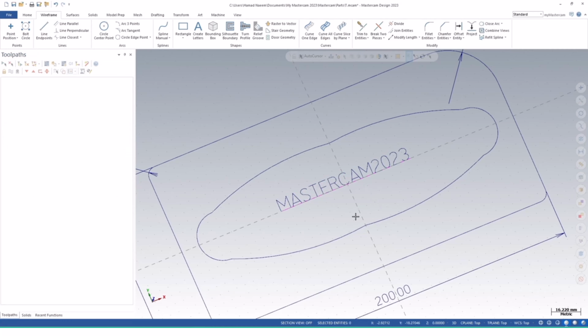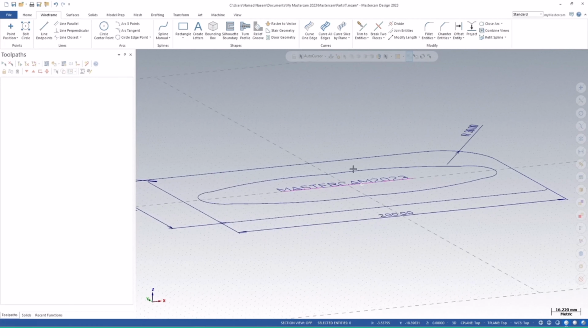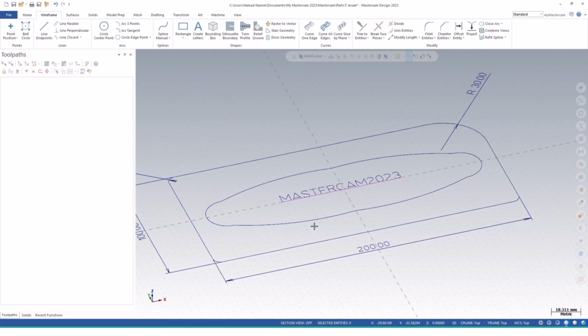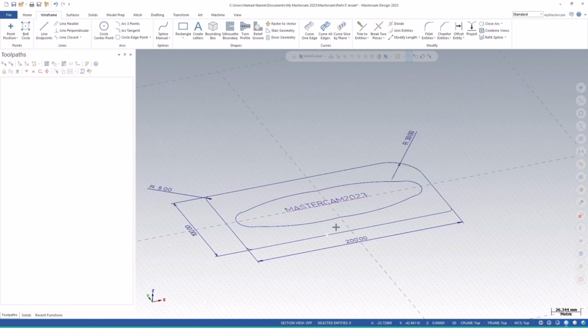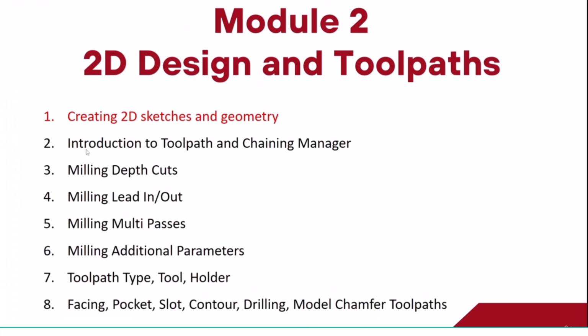So this is how we can create simple geometry or 2D sketches using the wireframe, and I hope that you understand all these tools which I have used in this video. So stay tuned for more information. In the coming video series, we're going to learn about the introduction to toolpath and chaining manager.